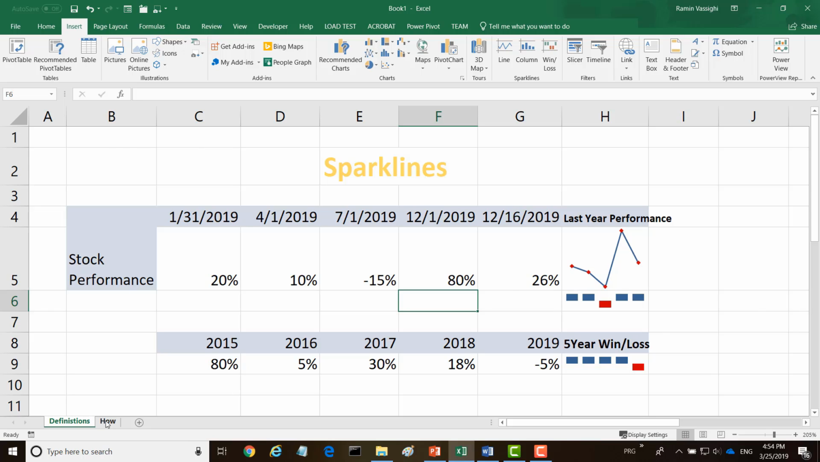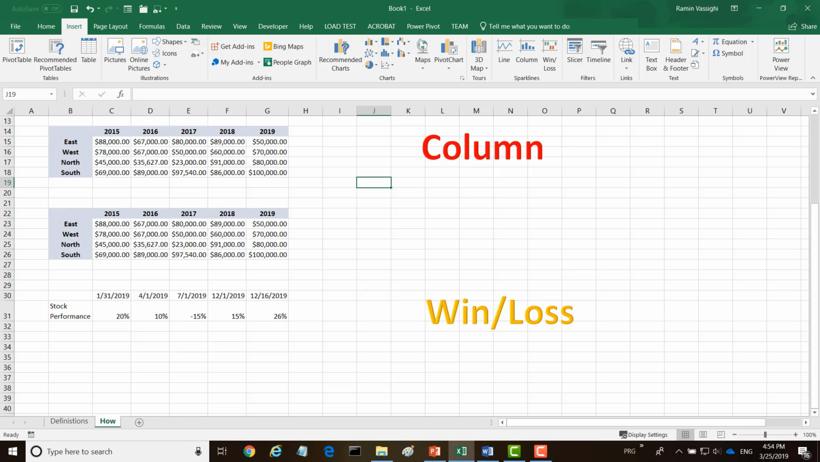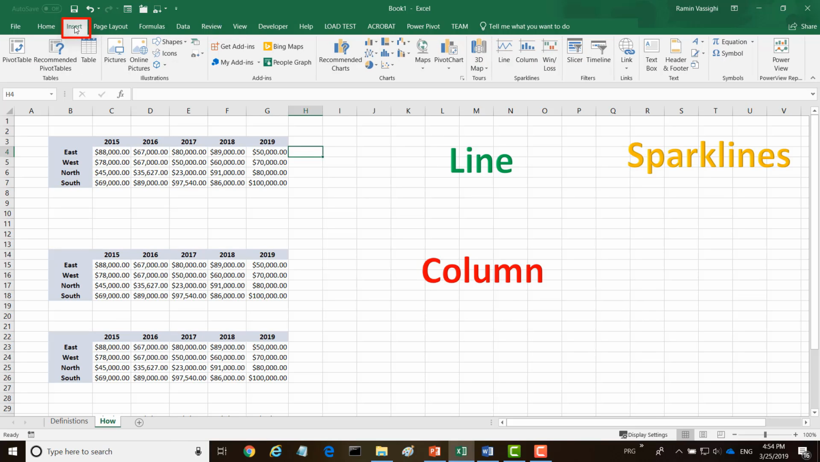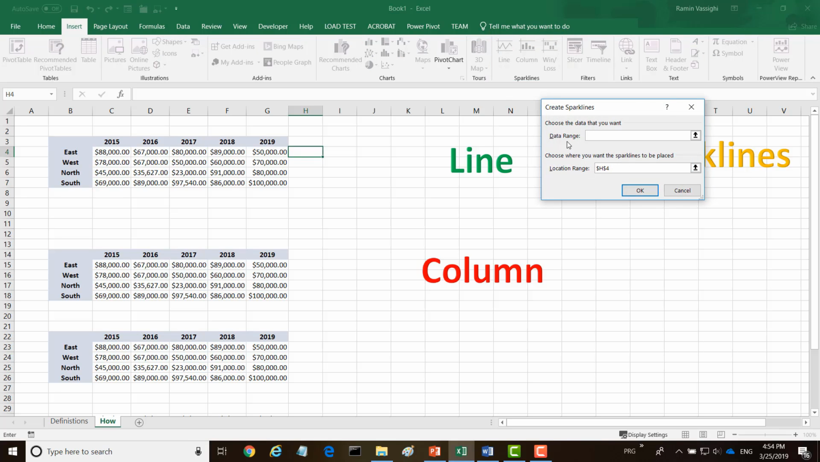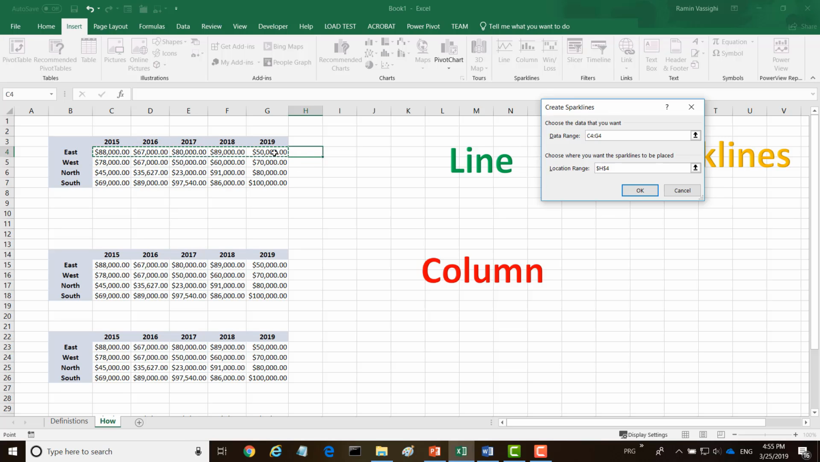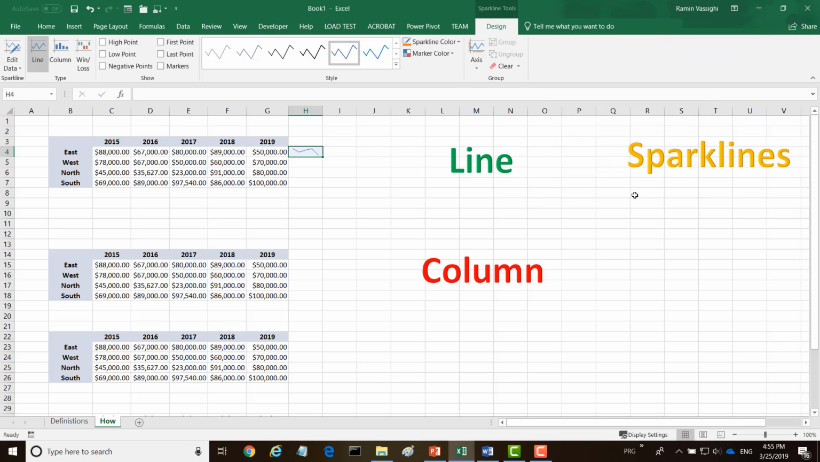Now let's create some SparkLines. Select empty cell, go to Insert. Under SparkLines group, we're selecting Line. Then select Data Range. And select OK. Now I can copy my SparkLine all the way down. Before I do this, I will make some changes.